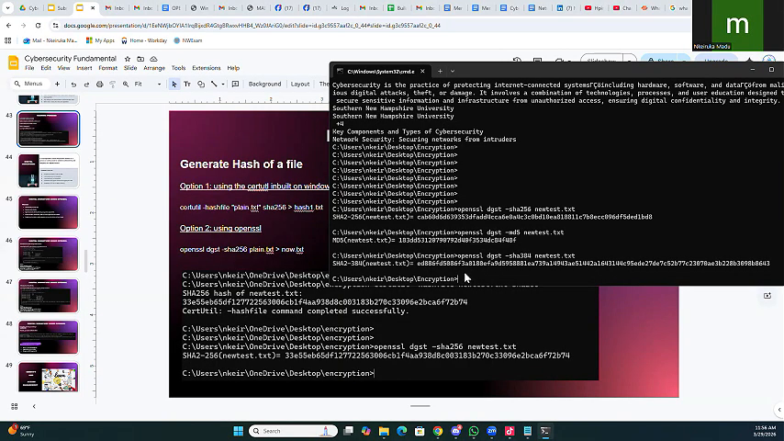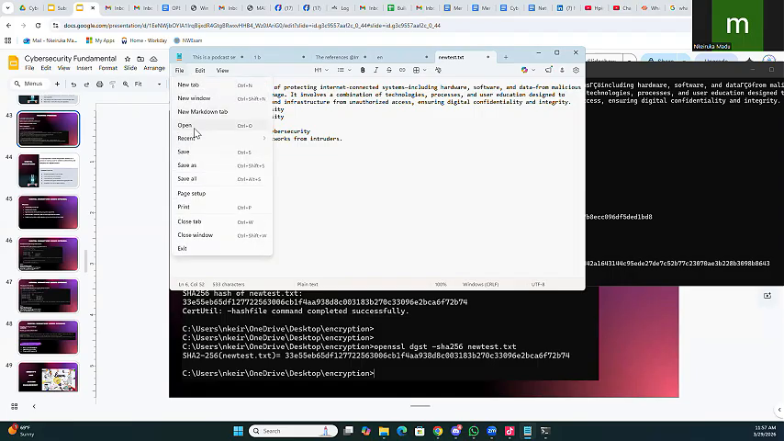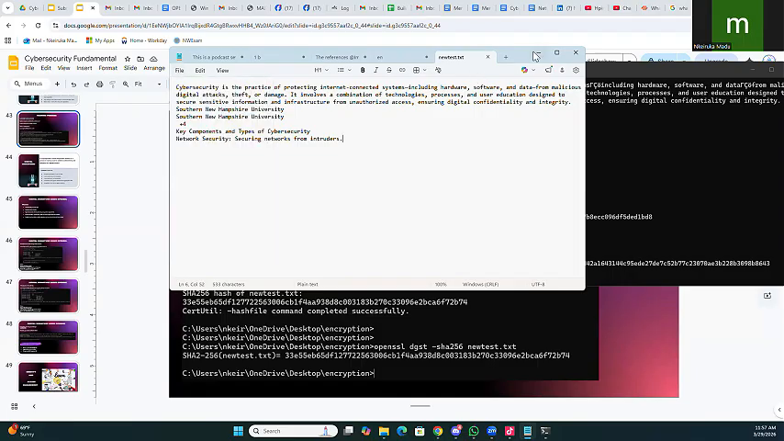So let's change something in this file, and then we'll come and run this digest again. What I'm going to change here is I'm just going to add a period to the end of the file itself. This is the file that I used to generate that digest. So I'm just going to add a period to the end of this and save the file again.